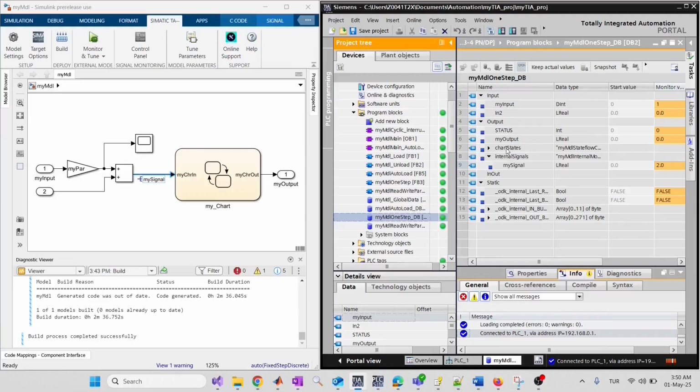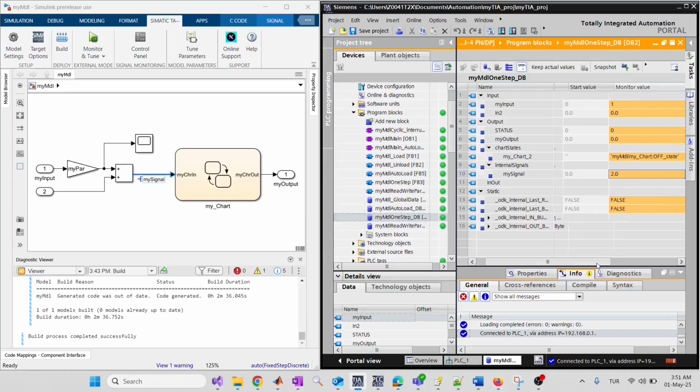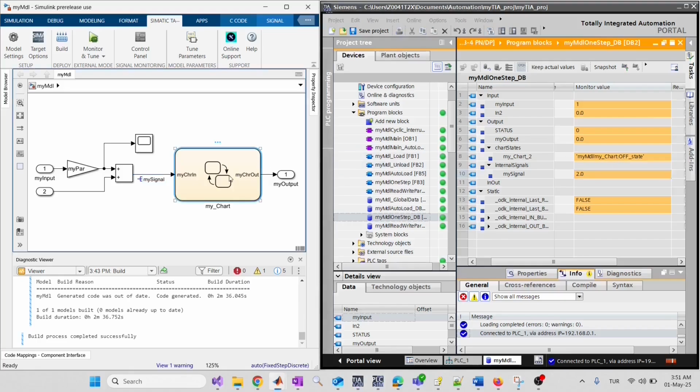In our second category, we can monitor all the active states of state flow charts. Here we can find our chart, my chart, with its active state. We can see the path of the chart, and after the two dots we see the active state, off state.